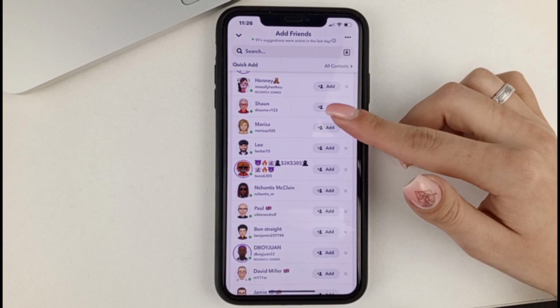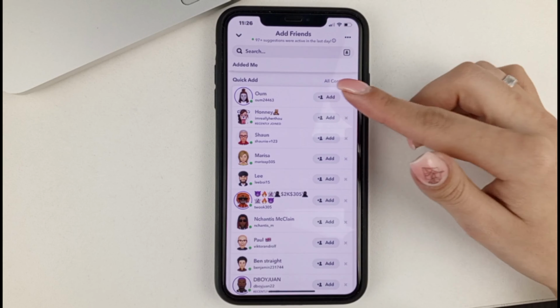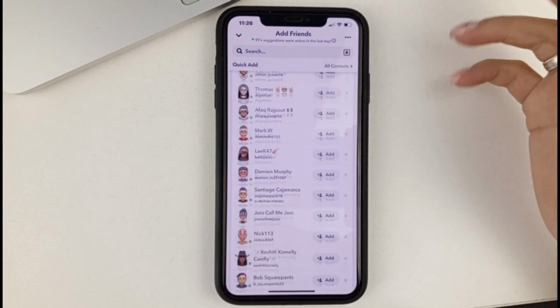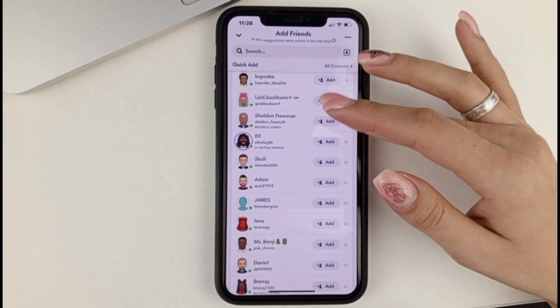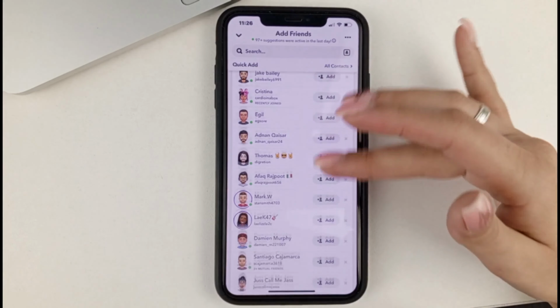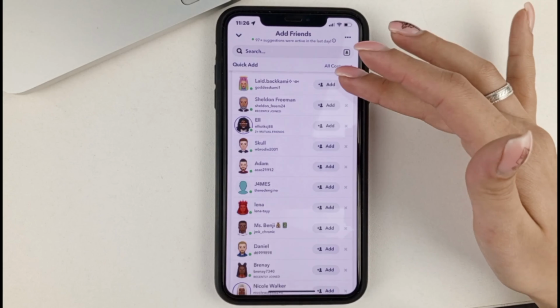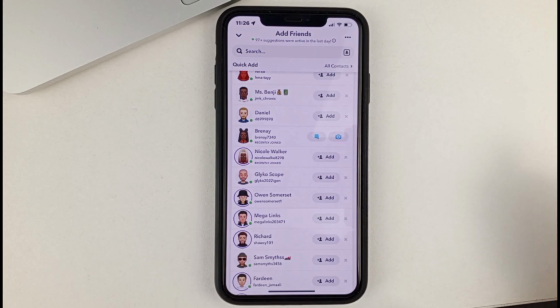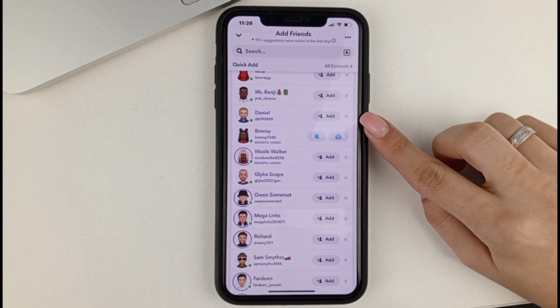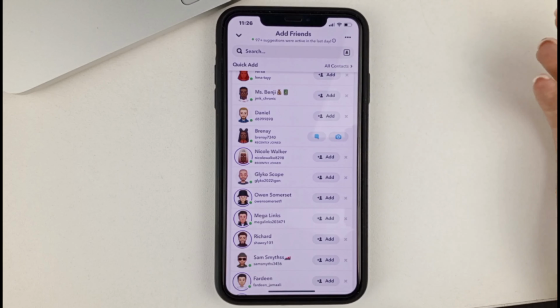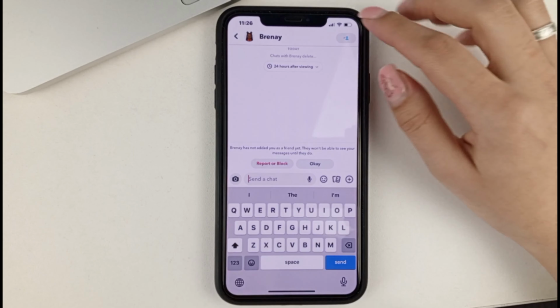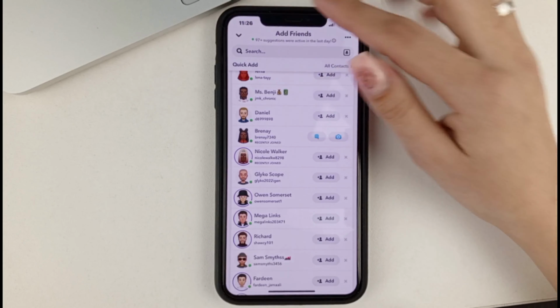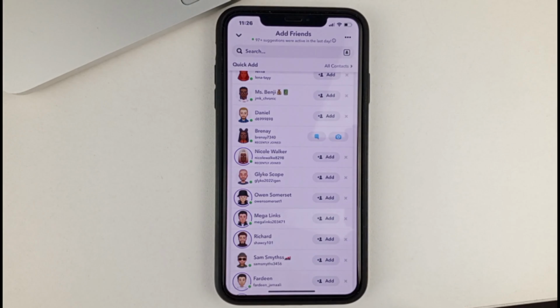If we click on it, we'll see this big list of people that we can add as friends. And let's say we select a certain person and click on that person to add them. You'll see in the menu that you can write that person a message right away, or you can take a picture of yourself or something and send it to that person.